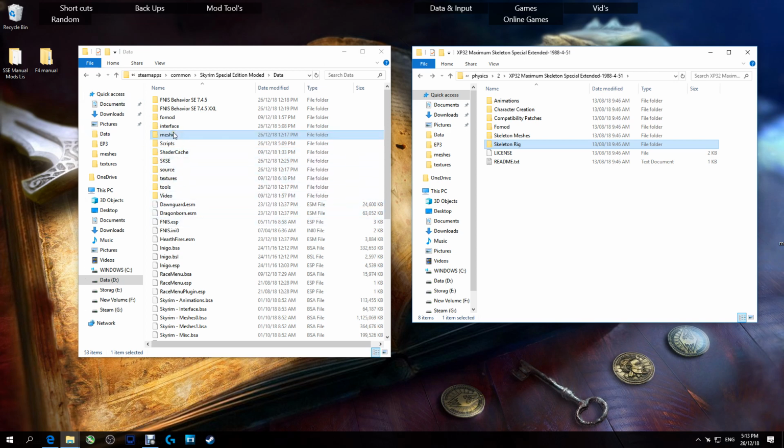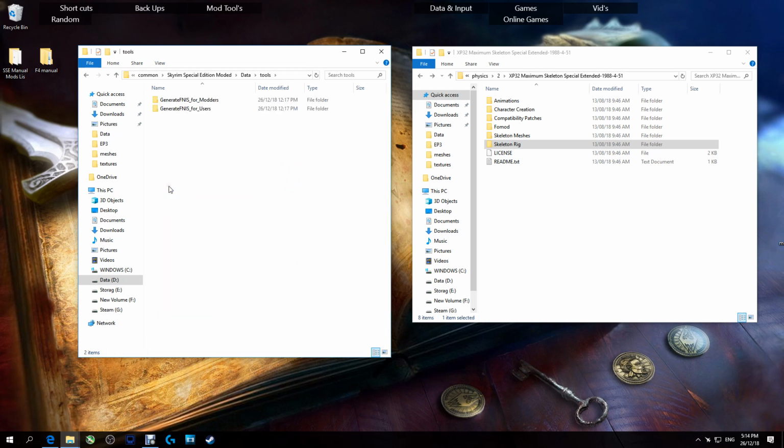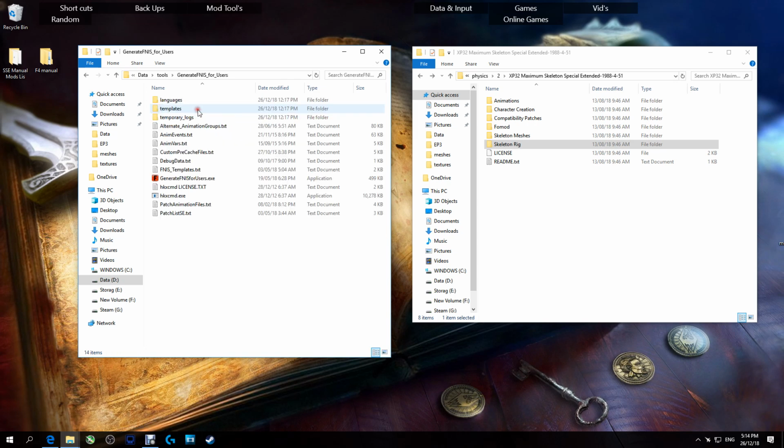Now, after installing it, we want to go to Tools. If you're using Mod Manager to do this, up the top, you'll just click on Fins. It should have automatically paired. If not, go to your Skyrim folder, Data, Tools, go to Generate Fins for Users, and then hit Generate Fins for Users.exe.